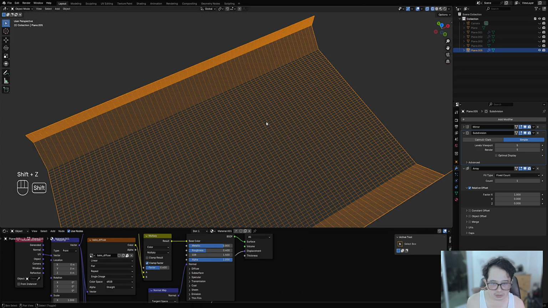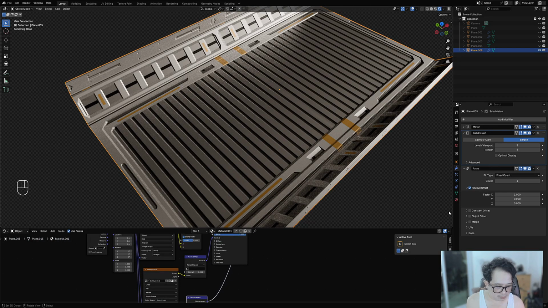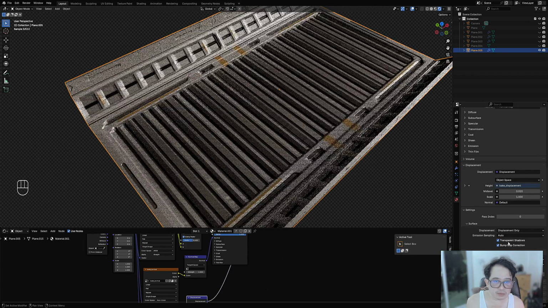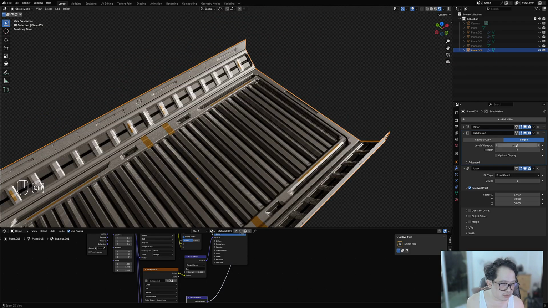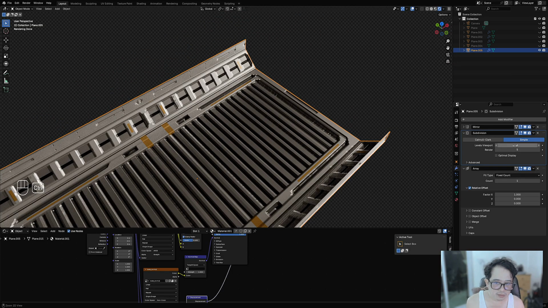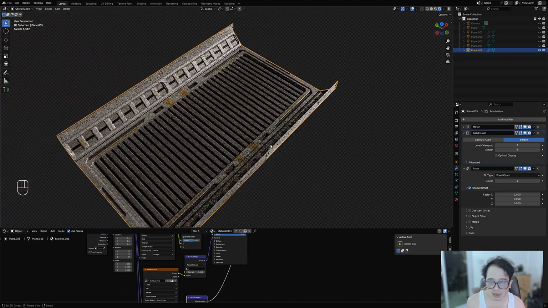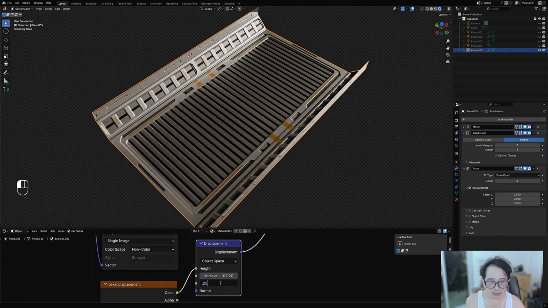Disable optimal display so we can see the wireframe right here. Go to materials and set the displacement to displacement only. This just means that we need more subdivision in order to release. So something like 7, 6, we already have the detail. And in this case, we just need to play around with the scale because I think it's too much.